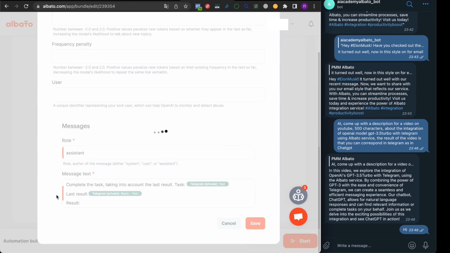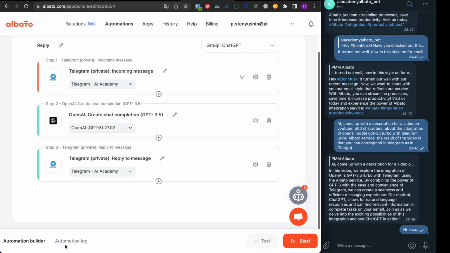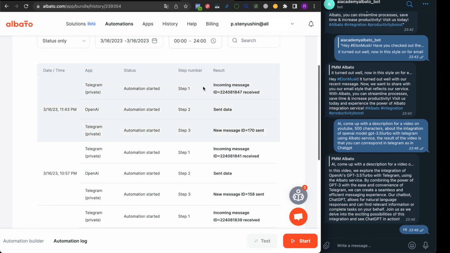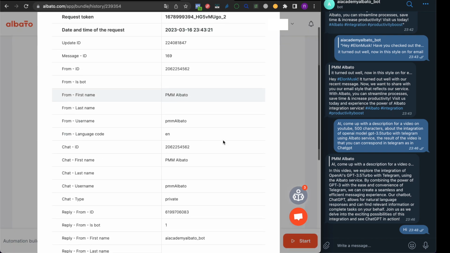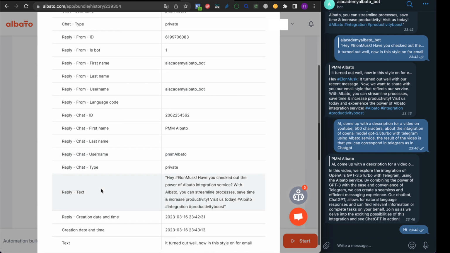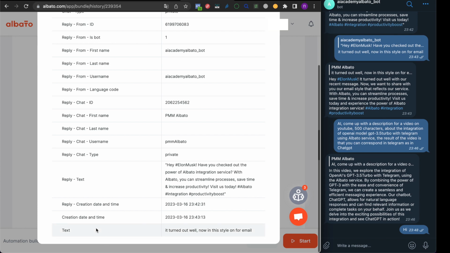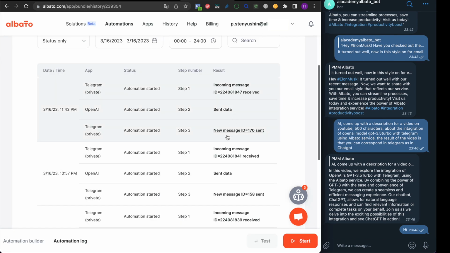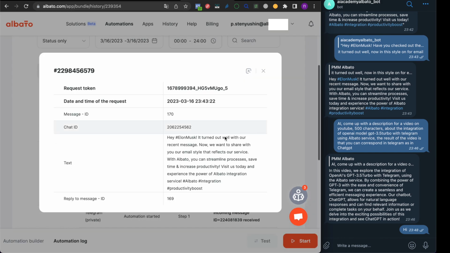In each automation, we can see what data we receive. To do this, go to the automation log. Here we see the incoming message from Telegram, we see the bot and other data we have transferred. And we can see what message was sent with Telegram.